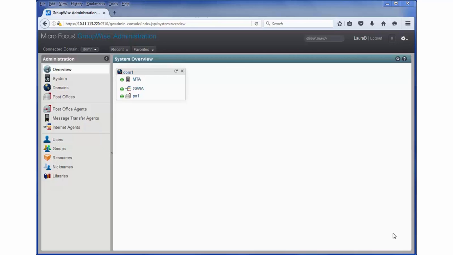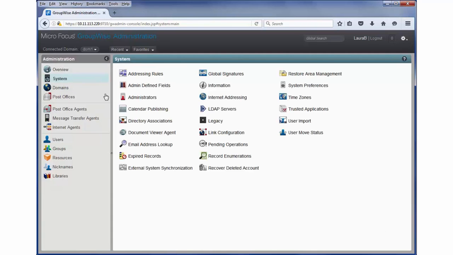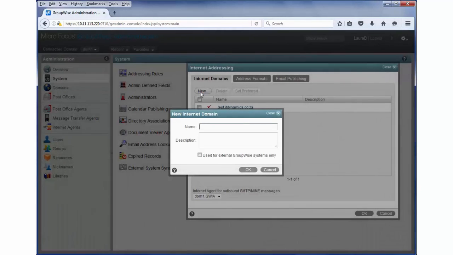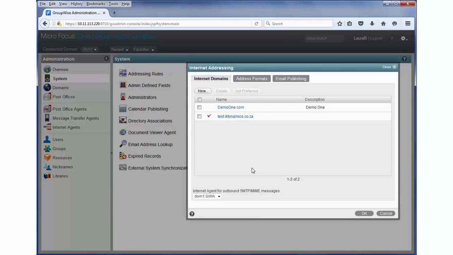Within our GroupWise system, we need to create internet domain names to represent the domain names of the external users that we are going to be putting into our address book. We click on System and select Internet Addressing. Click on New and enter the domain name that we're going to be using. You can enter a description that is optional and select Used for external GroupWise systems only and click on OK.